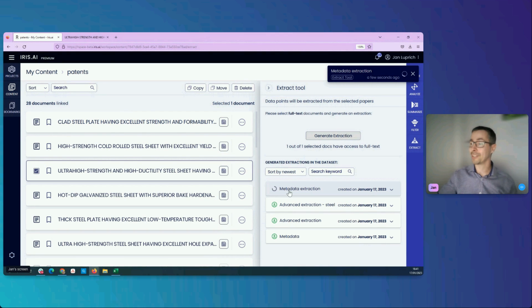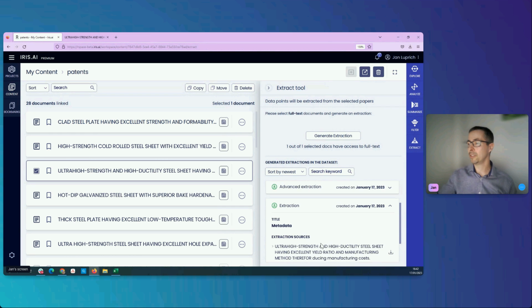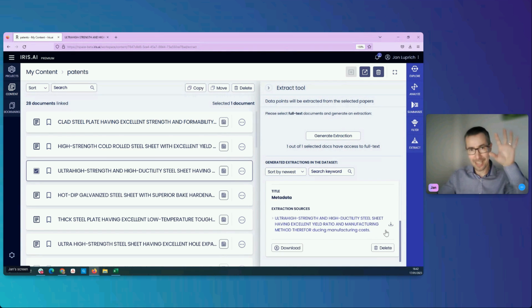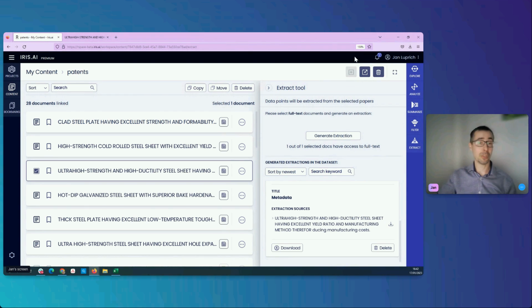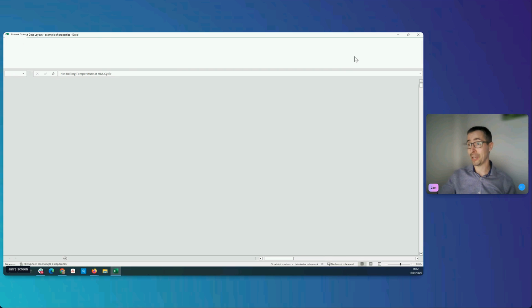It will take some seconds to be done, but for the sake of time, we can have a look at this metadata extraction. Once it has been processed, you can download it with one click. So let's do that. Here we go. And we wanted to show you how it looks.